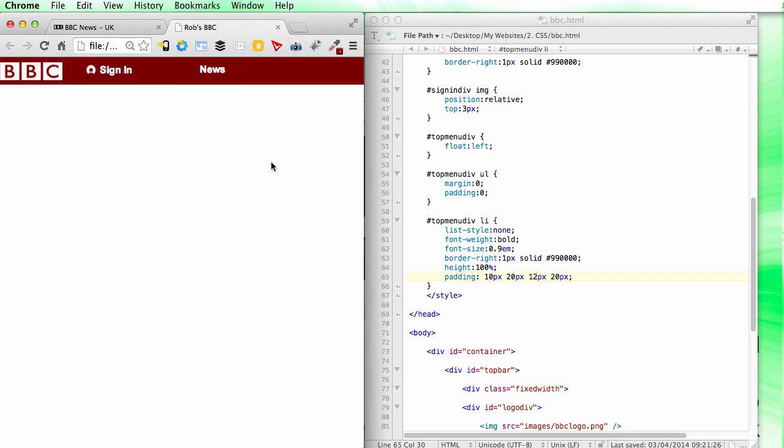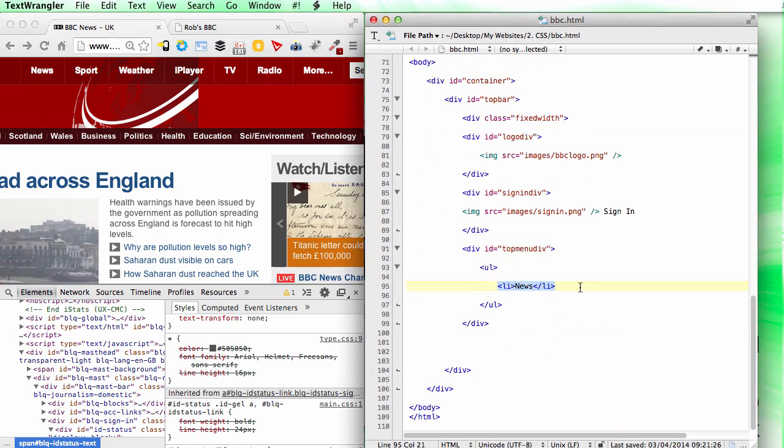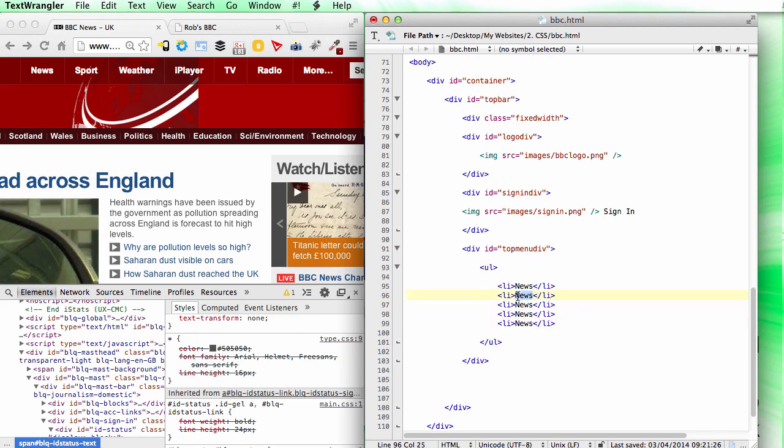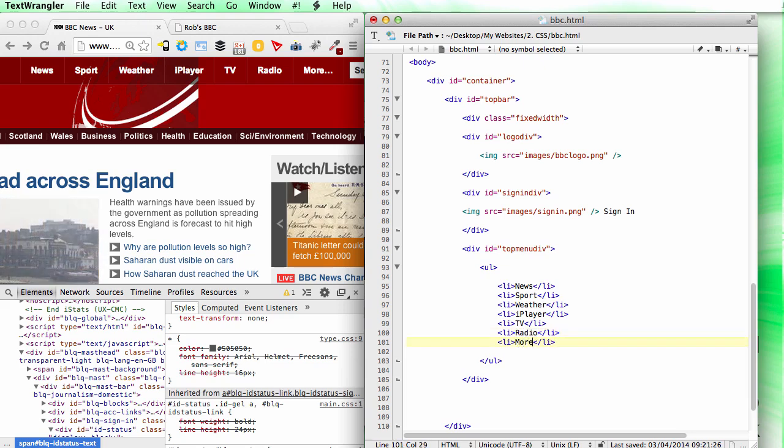Okay, fantastic. So now the nice thing about that is we don't need to style the rest of them. All we need to do is copy and paste them all in. So what have we got? Sport, weather, iPlayer, TV, radio. I'll type those in as quickly as I can. Just copying and pasting here. So sport, weather, iPlayer, TV. I need 2 more. Radio and more.